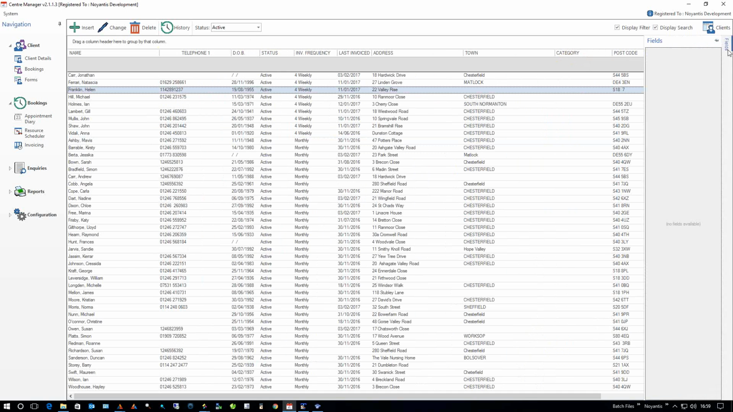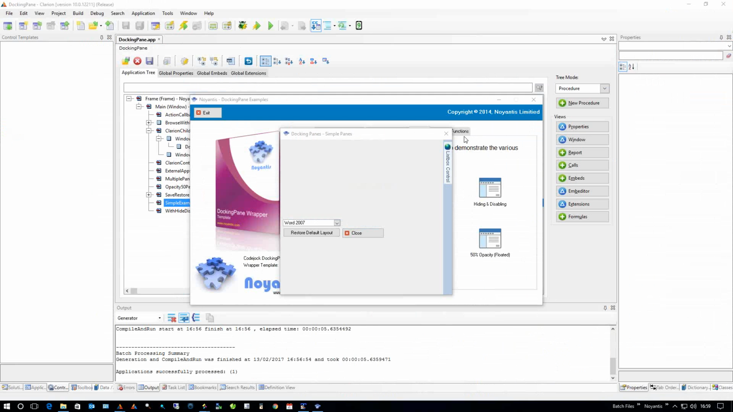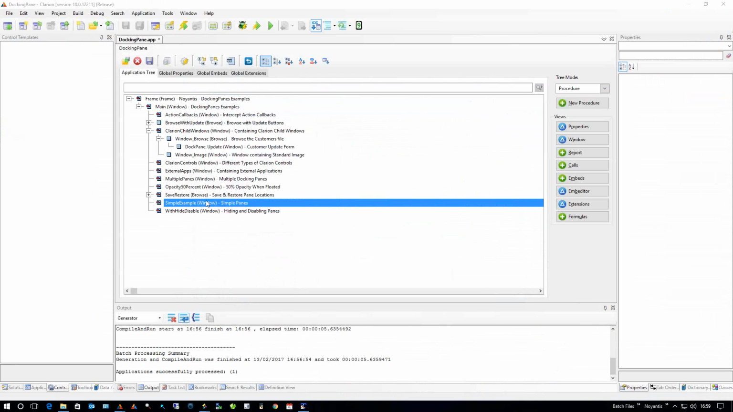So you've got all the power of the field chooser, but again, just using a docking pane to keep it out of the way. So just a little tip there. And for Steve, whose question it was on the newsgroup, just to show again what we did.